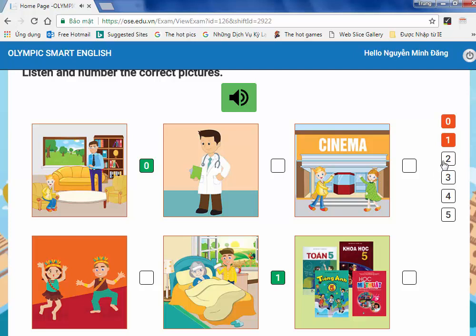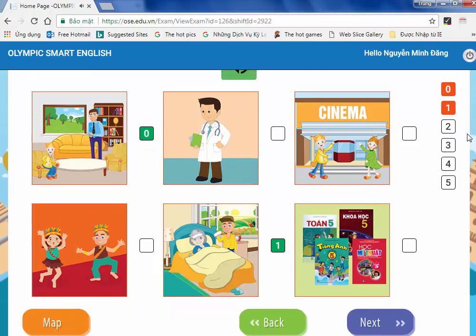Two. Hey, John, why are you so sad? I didn't do very well in the final exam. Don't worry, you always get good marks in exams. Let's go to the cinema. That's a good idea. Let's go.